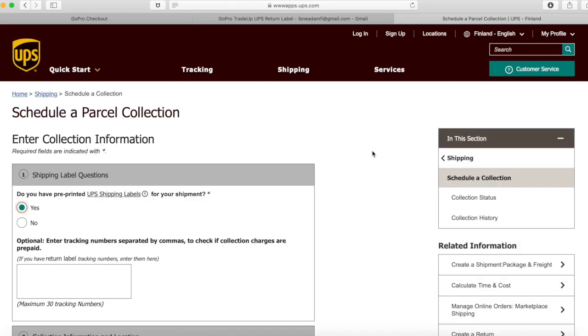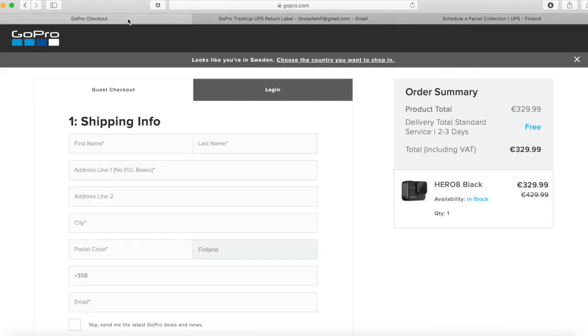GoPro has this term on their website that they will ship the new camera to you within 14 days once they receive your old camera. When they receive our camera and verify everything, they will then charge the money from your card. So make sure that your card is eligible at that point for online transactions. For example, if you have disabled your card for online transactions, make sure that it's enabled during those days, otherwise the payment will fail. From Finland GoPro will charge me 329 euros.